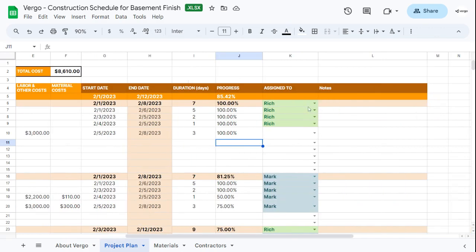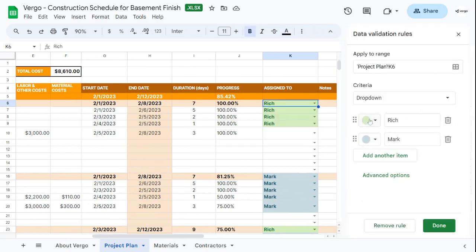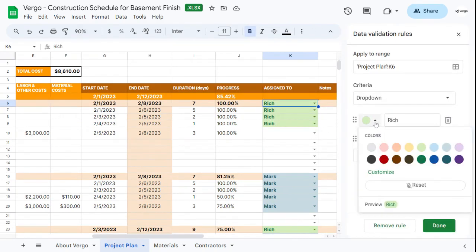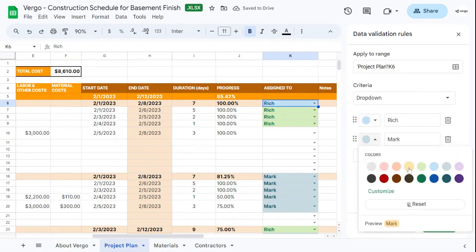Next, we have who the task is assigned to. You could choose from the drop-down menu here. To modify this, you can click on the edit button here. Once you click the edit button, you can choose to change the color and change the name to your liking.